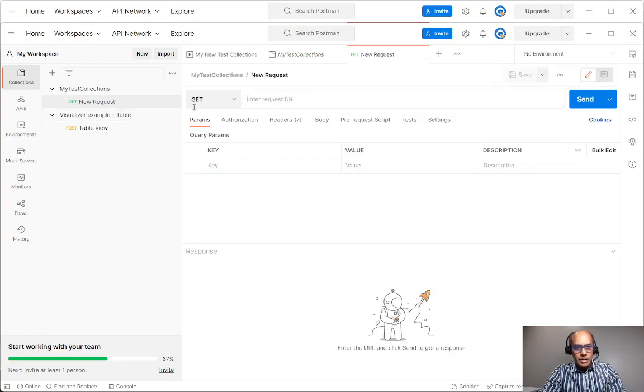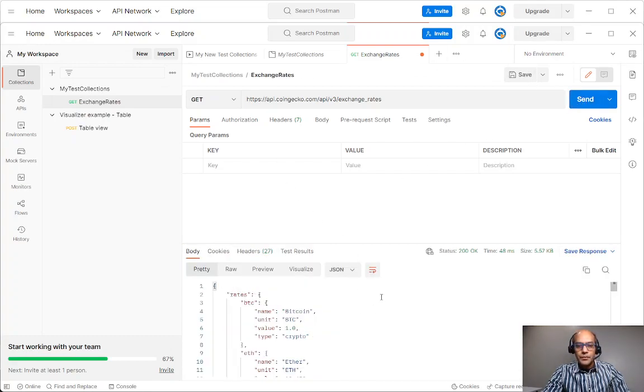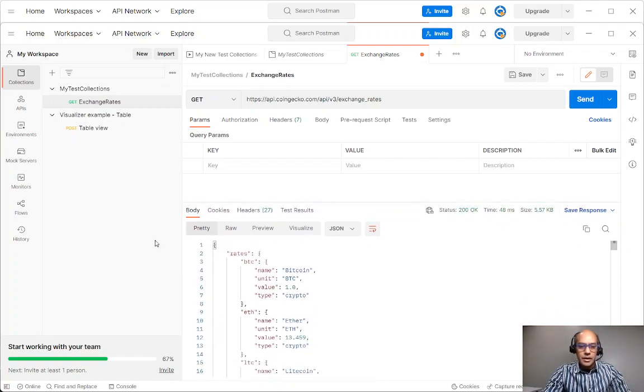Let me copy here, and make sure this is the default GET. We'll go into detail on other types. But here you are pasting that URL, exchange rate. I'm going to give a name here. So all I have to do is hit this send button. Boom. I hit it and here is the response. This is the body and the response is here.